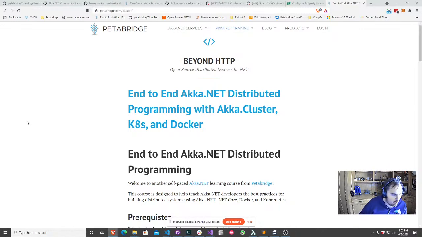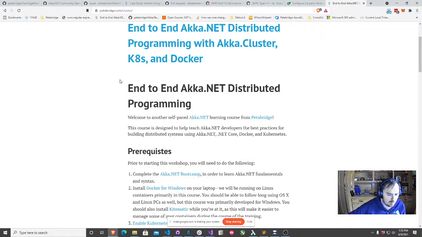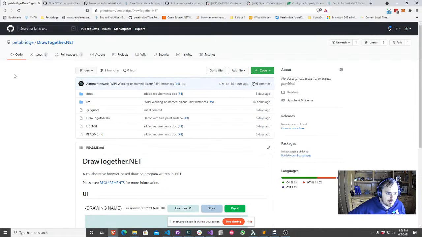That's part of my goal for this. So that's something that we're actively working on right now in order to try to help lower the learning curve for Akka.Cluster developers.